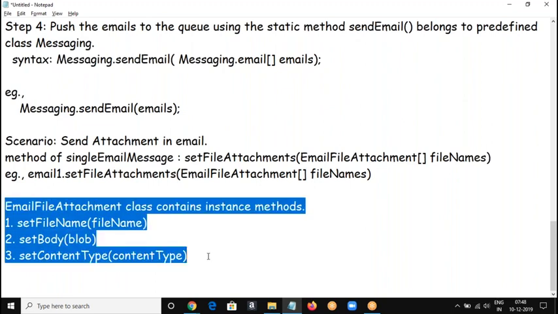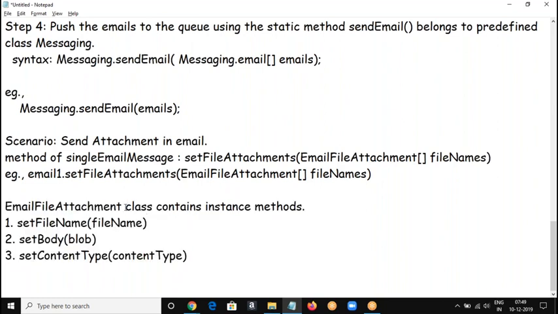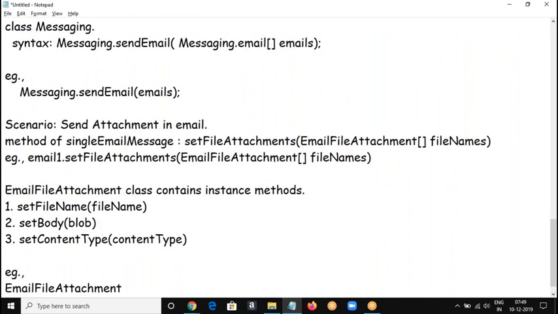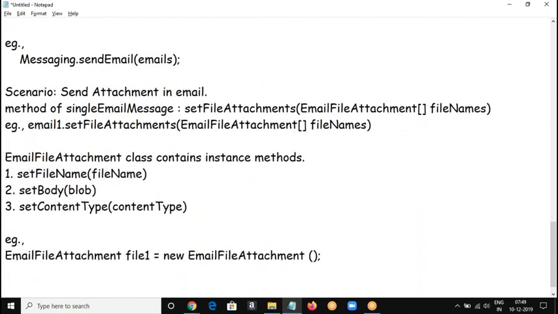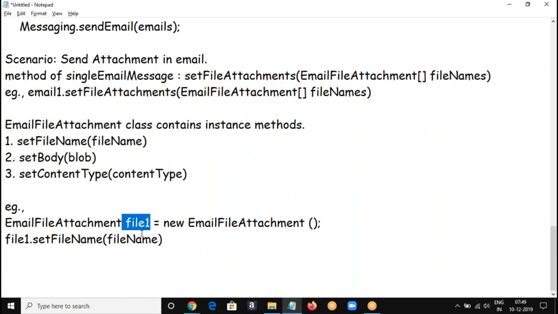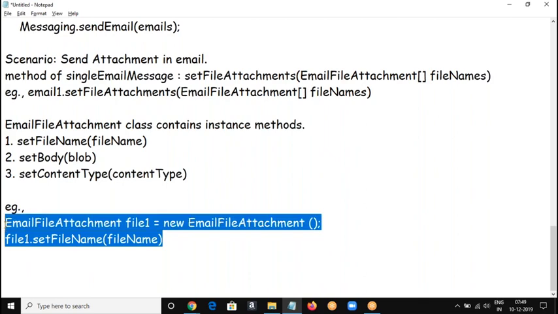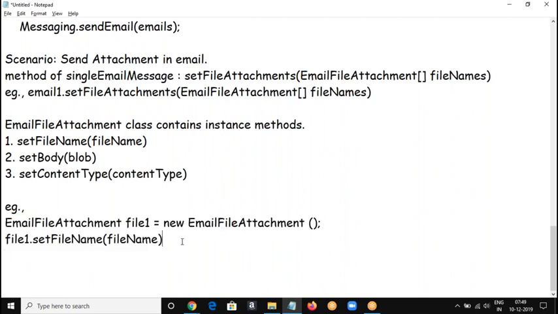Now you will set the attachment parameters using this class. Once this class is set, you create the instance. How will you do this? File one equal to new, like this. Then file one dot set file name, like this. You will do set body. When you create this, you are attaching only one file. Suppose you are going to attach multiple files, then it's going to be an array of email file attachment. We're going to repeat this for multiple files.